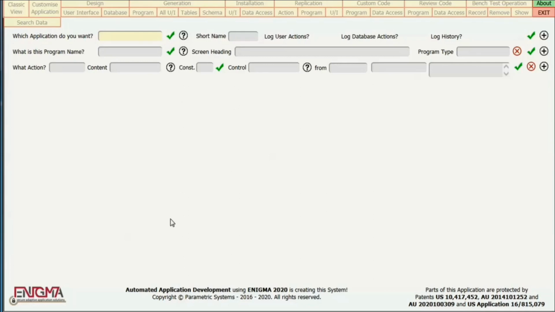The 2020 interface allows all of the content of an application to be recorded. The first thing is to identify the application. This is done by entering the application name and confirming it using the accept control. This opens up the details that must be decided for the application.